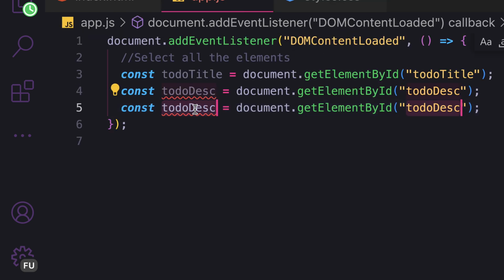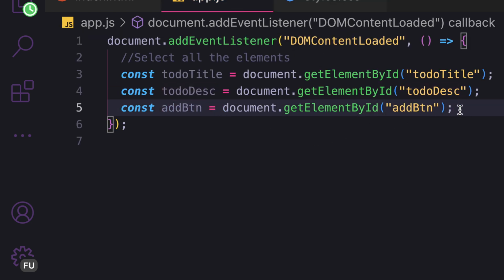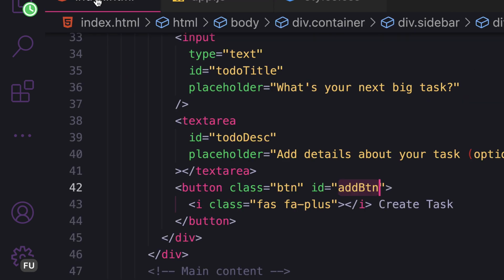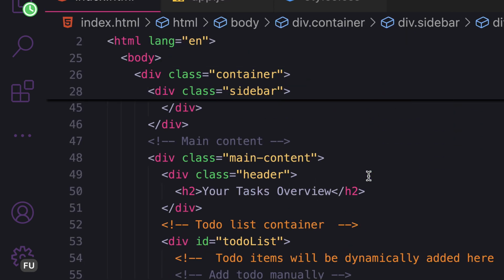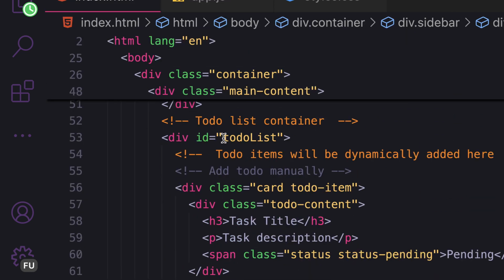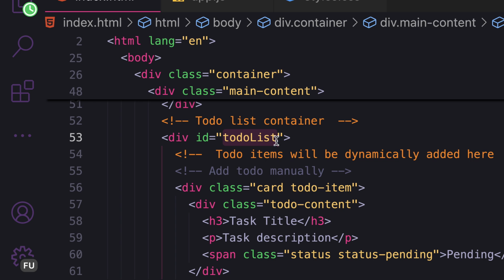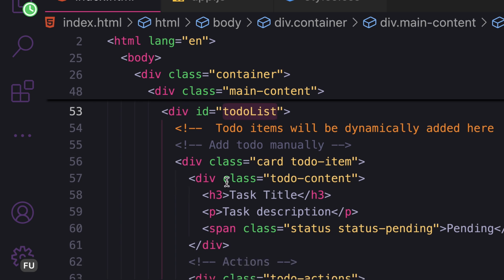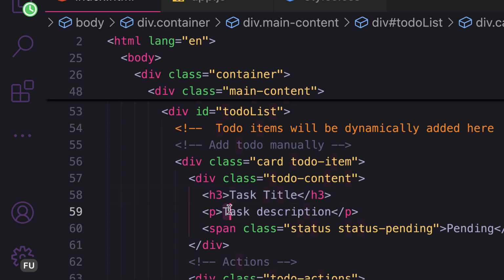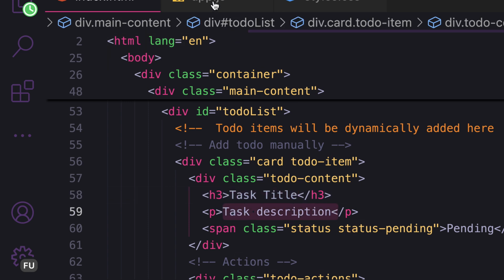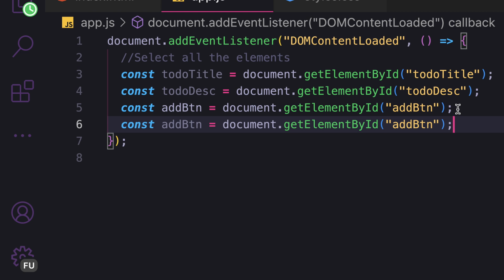So change this one to add btn. And then where we want to list the to-dos, and that is the to-do list here, we are going to use JavaScript to create this element and then insert the content dynamically. So I'm going to select that one also as to-do list.